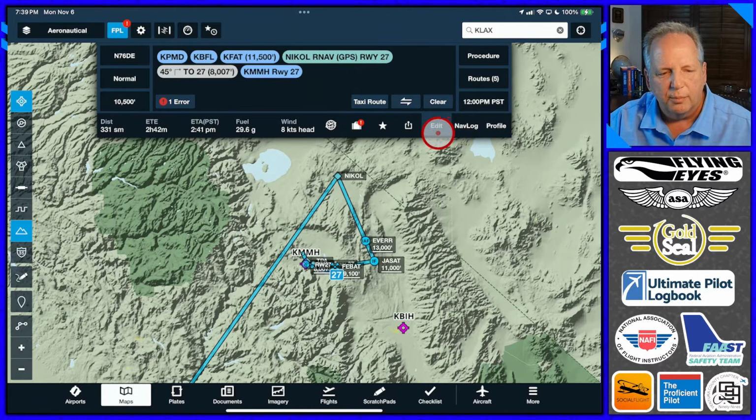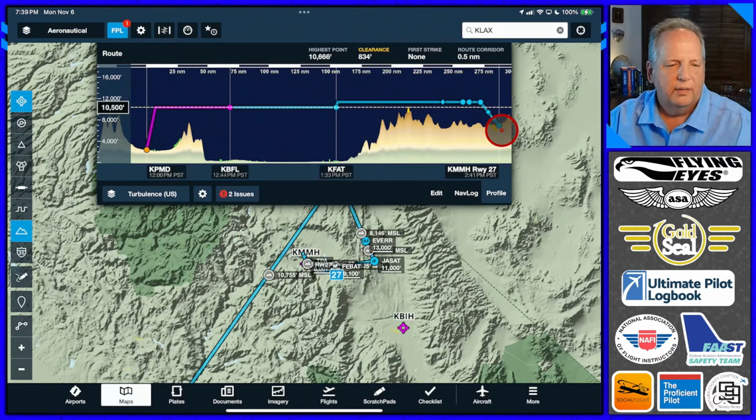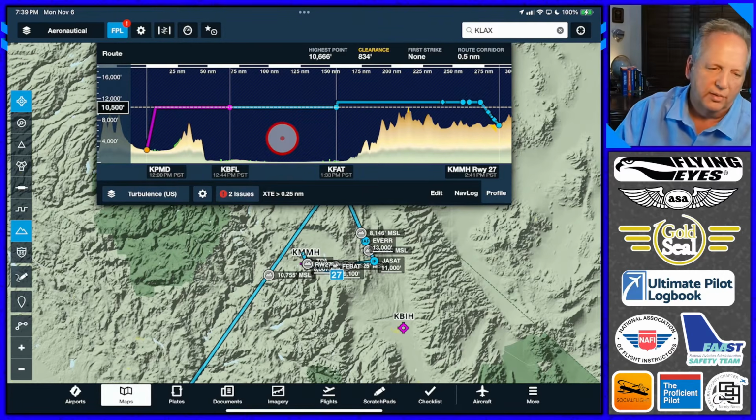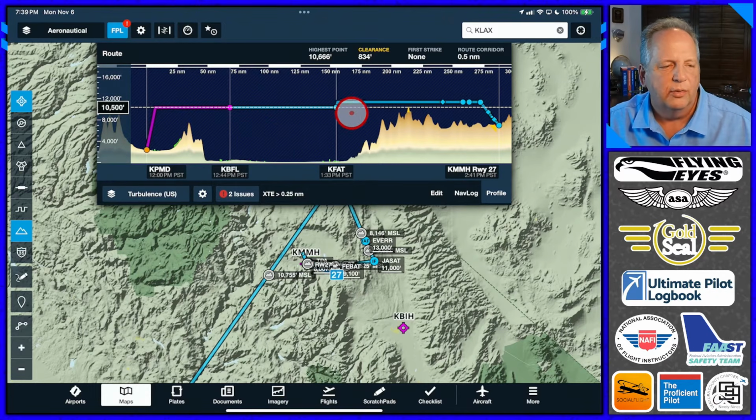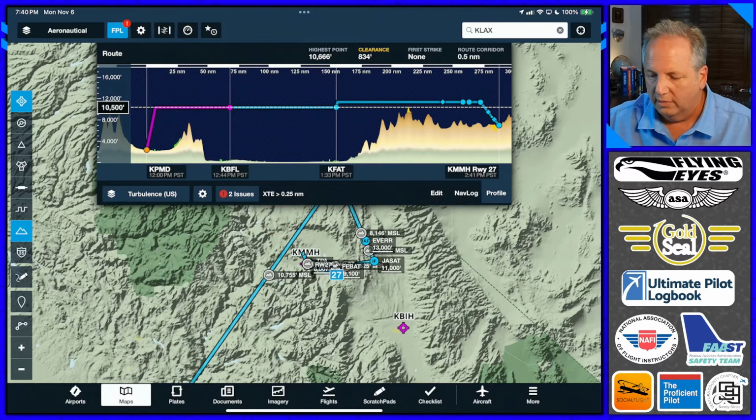In any event, if we go to the profile now and look at it, lo and behold, it keeps us clear of the terrain. Just one other option, another way to utilize the ForeFlight planning to keep you clear of terrain is to utilize the IFR procedures, even if you're flying VFR. And those of you flying IFR, of course, you can utilize this for your actual flight planning.